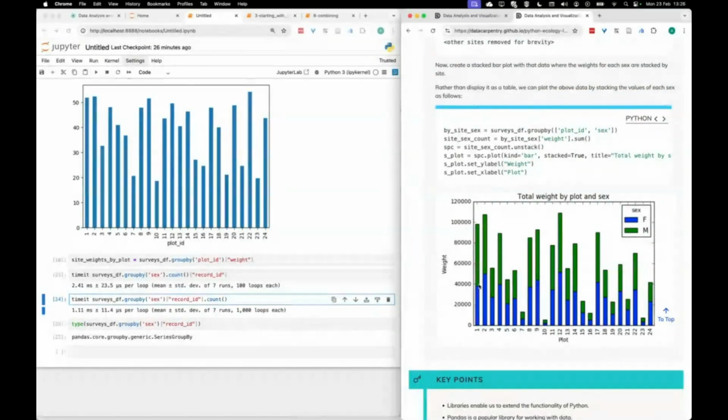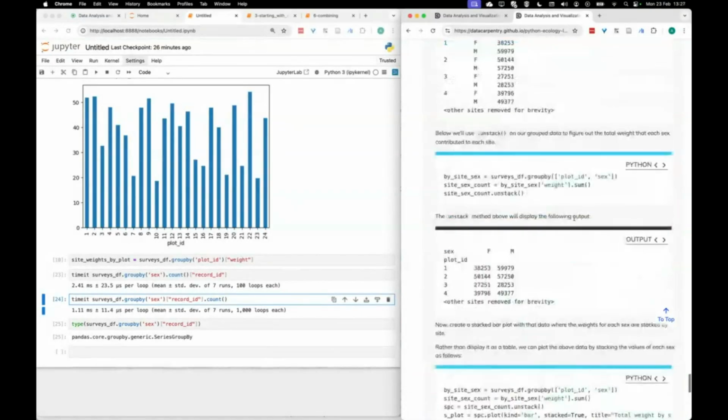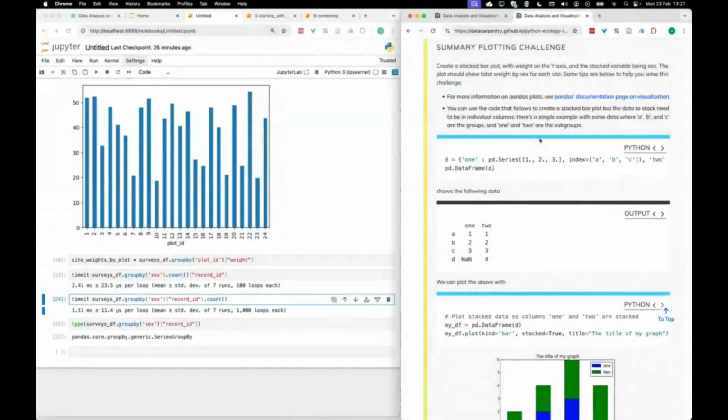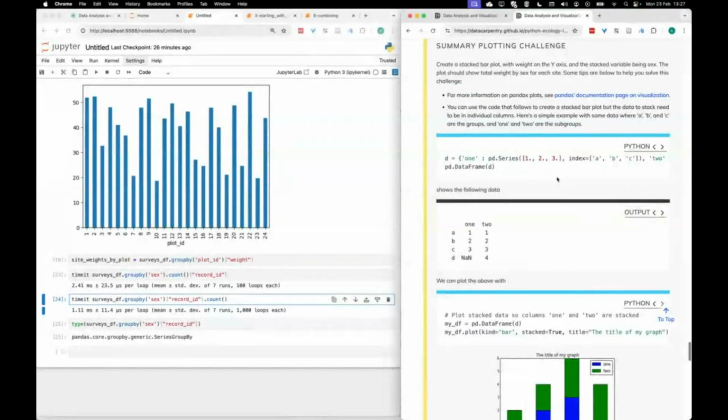What we're going to aim for is that for each bar, it's stacked in that the value of the weight for the males and females are stacked on top of each other for each plot ID. So just to talk through the logic, it explains the idea of how the plot command deals with data where you're asking it to stack what it expects to get in.